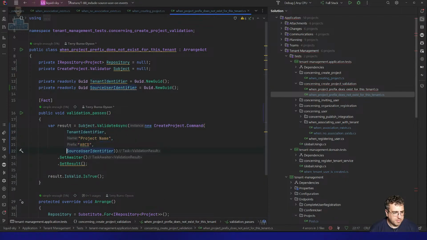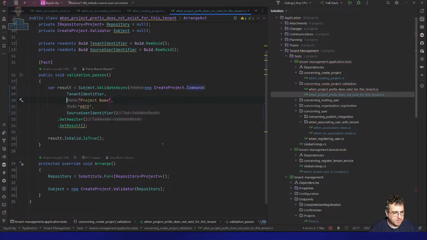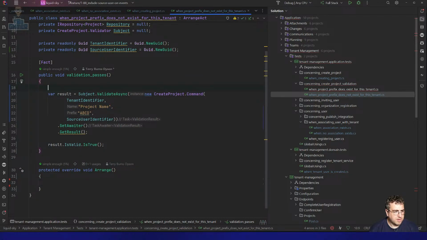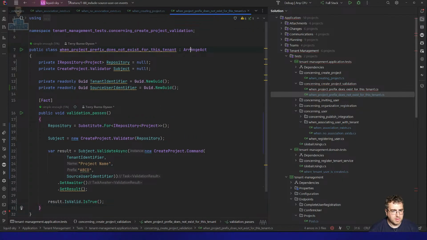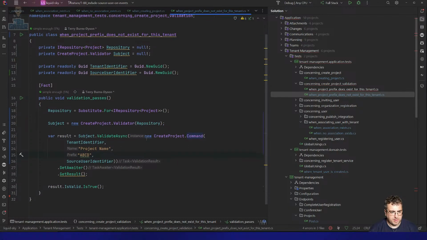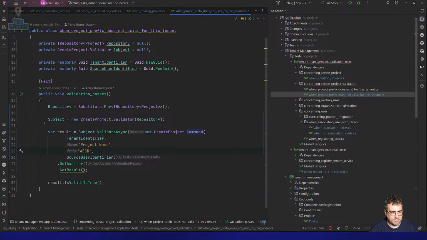Validation passes. There's no need for that to be my arrange-act style. Absolutely no need. There's no benefit in doing it that way. Arrange, act. So yes, I am using Copilot.